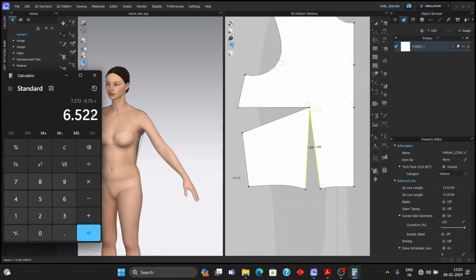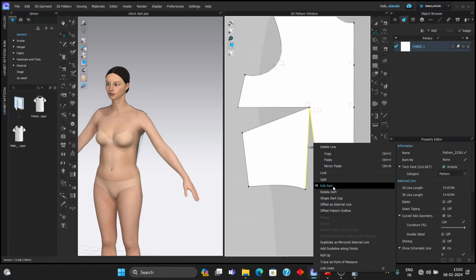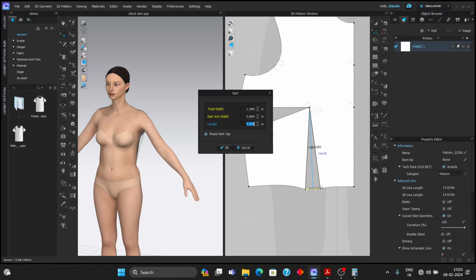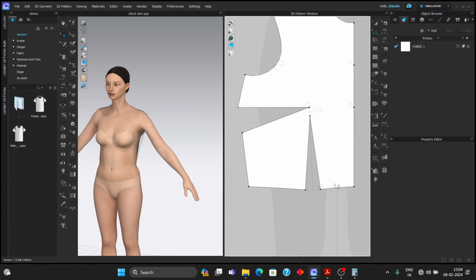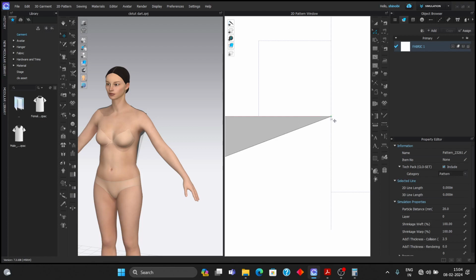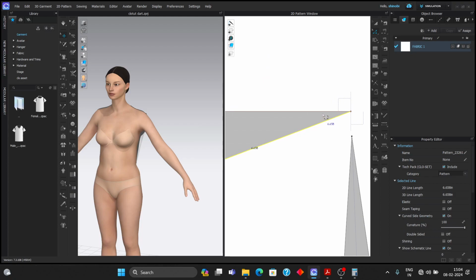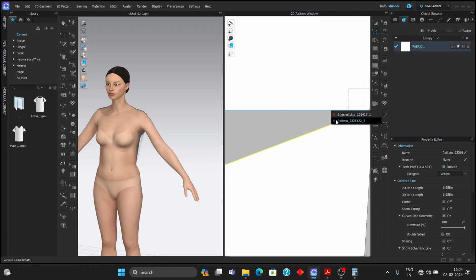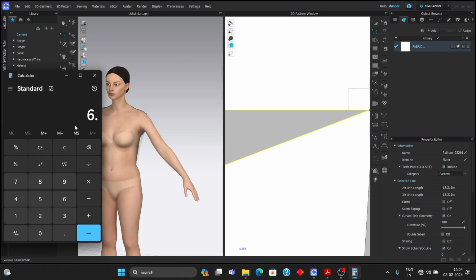Now subtract 3/4 of an inch from the dot length measurement, then again repeat the same process to edit the dot and in the dialog box, type in the new measurement in the length option with shape dot cap on and hit OK. Then just press enter to shape the dot cap. Now drag the side dot point to the bust point and repeat the same process to edit the dot. Here you can subtract 3/4 of an inch to 1 1/4 of an inch, and I am subtracting 3/4 of an inch for this dot length too.